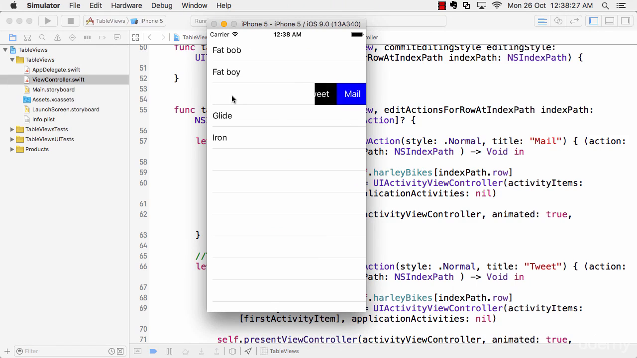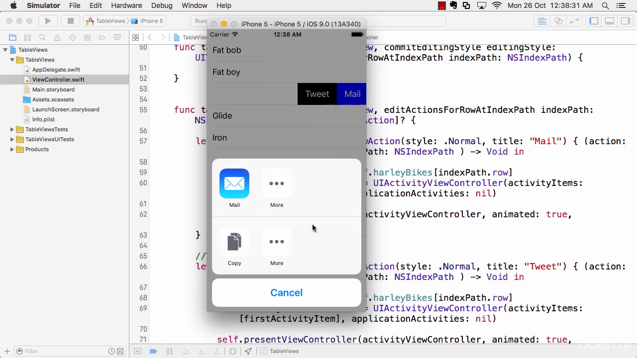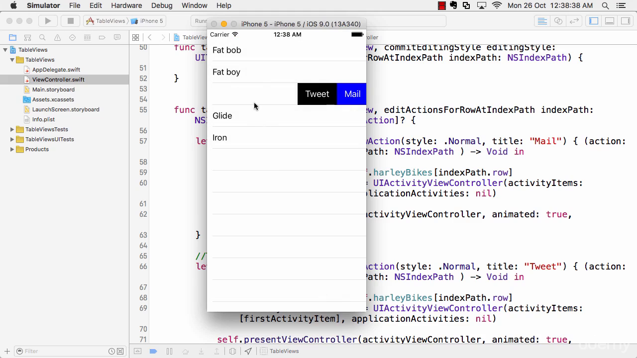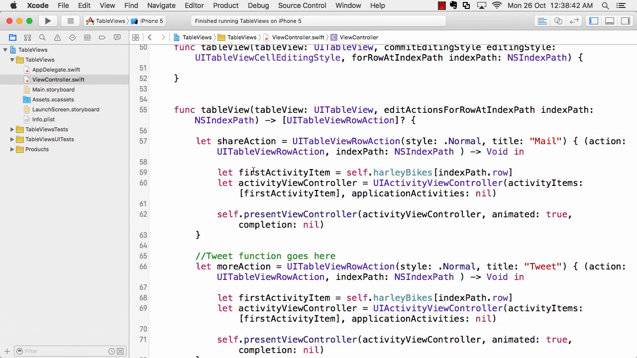Here is our thing. If I click on the mail, here is our activity view controller, this one. So I can check out for more, mail it, tweet it. Right now, nothing is installed on my device, but you can do that. Certainly, this is the activity view controller.